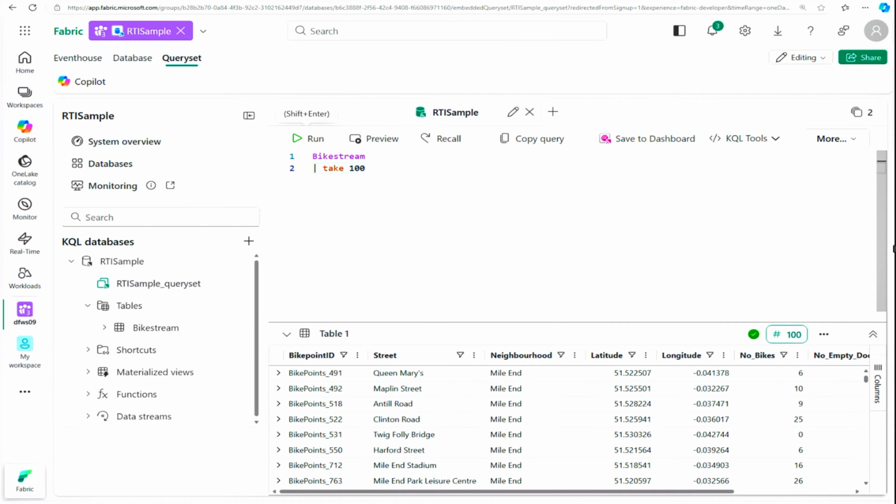The pipeline character that you see here is used to separate query operations in a tabular expression statement. This is also used as a logical OR operator. What we see is that it is returning 100 rows from that table.